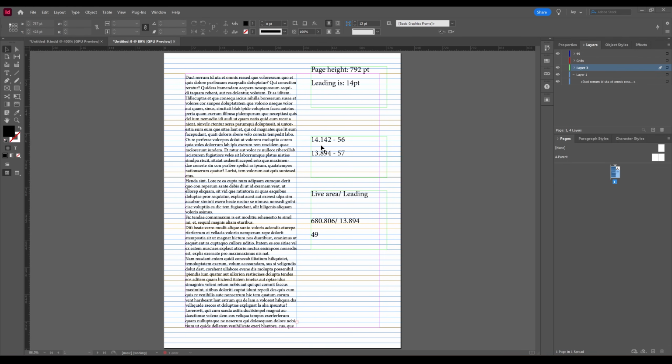Time to wrap things up. As you have seen, leading plays a crucial role in modular grid design. With a 14.142 point leading, you end up with 48 baselines, which gave you only one possible row configuration. But by adjusting leading to 13.894 point, the baseline count increased to 49, giving you many more possible row configurations. Choosing the right leading is not just about readability, it determines how flexible your modular grid can be.